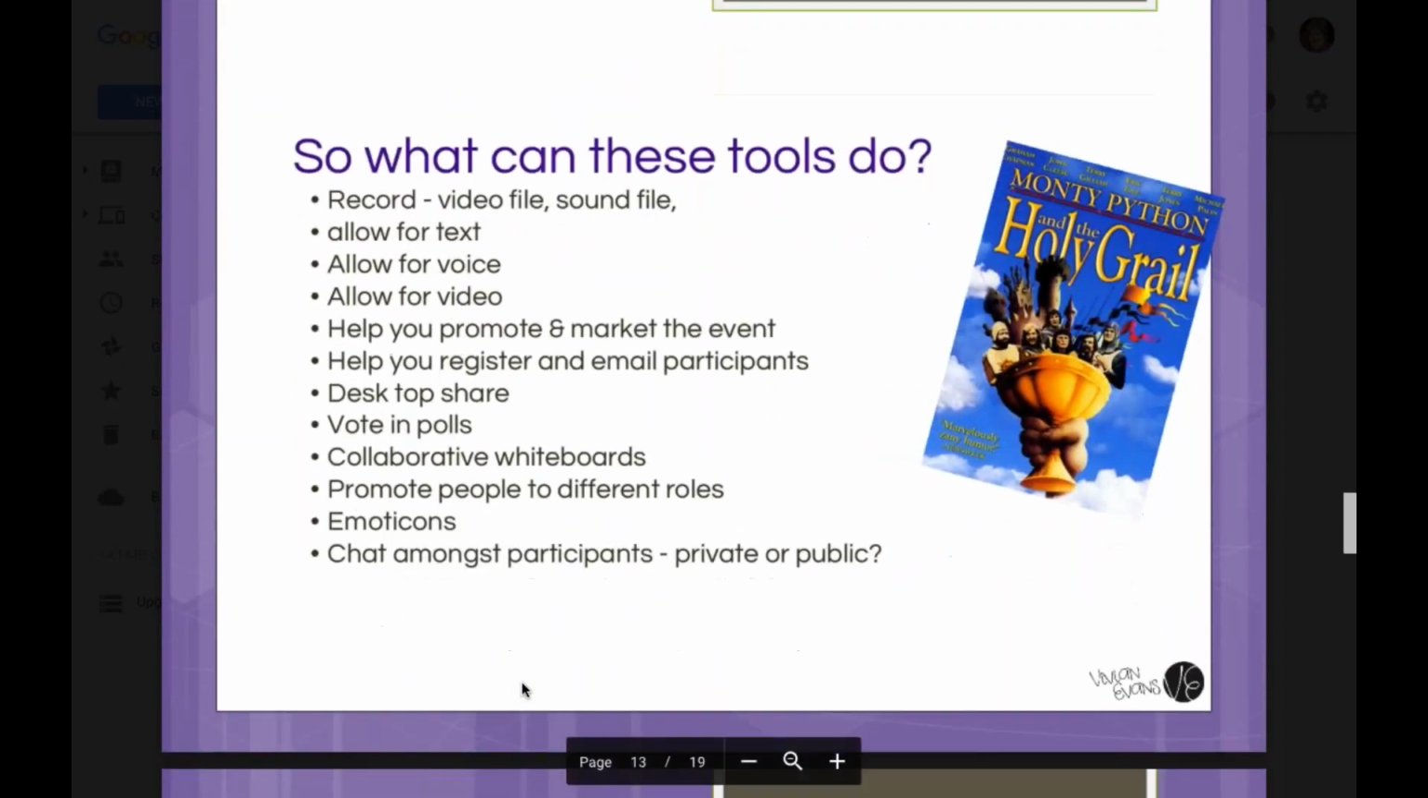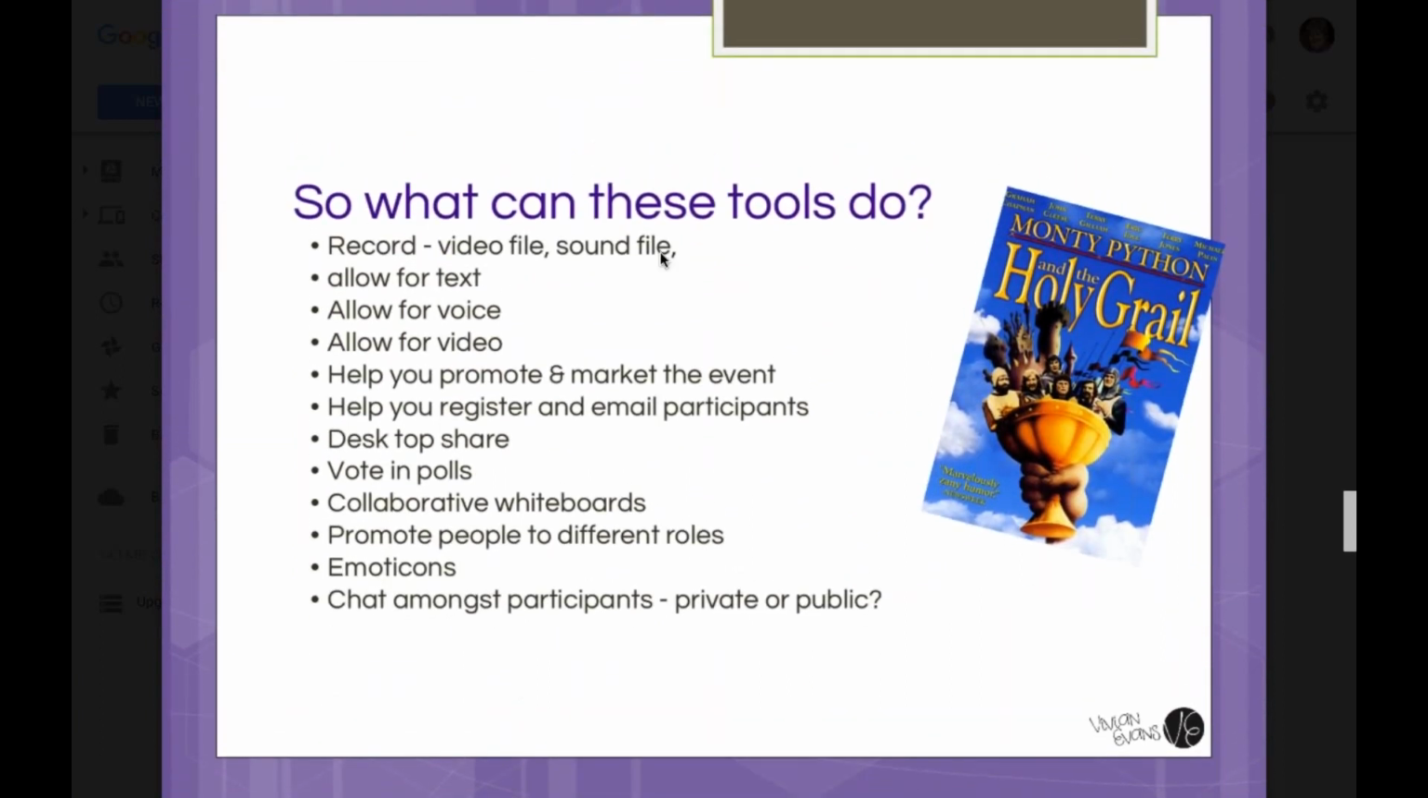So what are some of the things that you can be looking for in some of the programs? Recording: do they do video files, sound files, so you could use them as a podcast afterwards? Do they allow for text chat? Do they allow for voice? How do they allow for video? Can you play a video whilst you're live online, or do you need to adapt to actually share a link instead and watch that and come back?